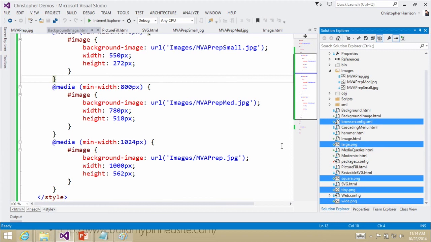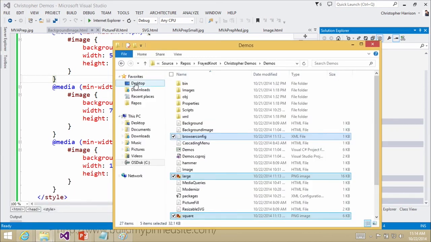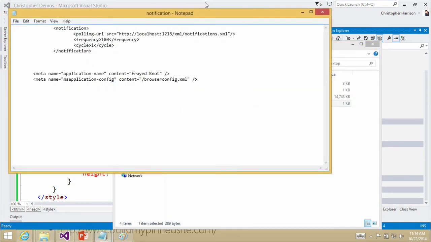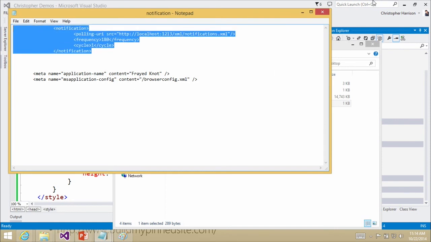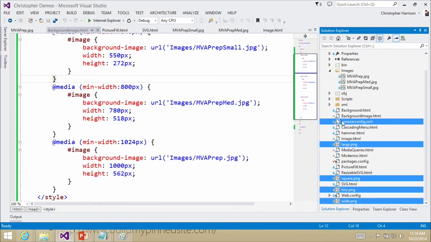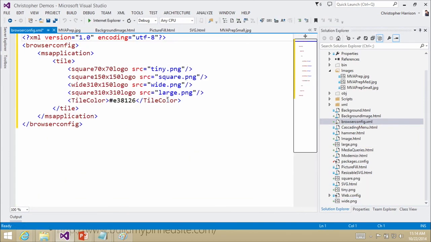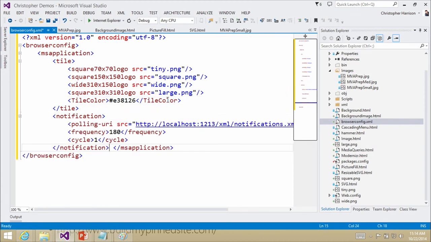Now, those are all the different bits and pieces that it's going to need to behave properly. There's just a couple last little items that I'm going to need to add in. So let me go into my browser config that it created, and let's paste in my notifications.